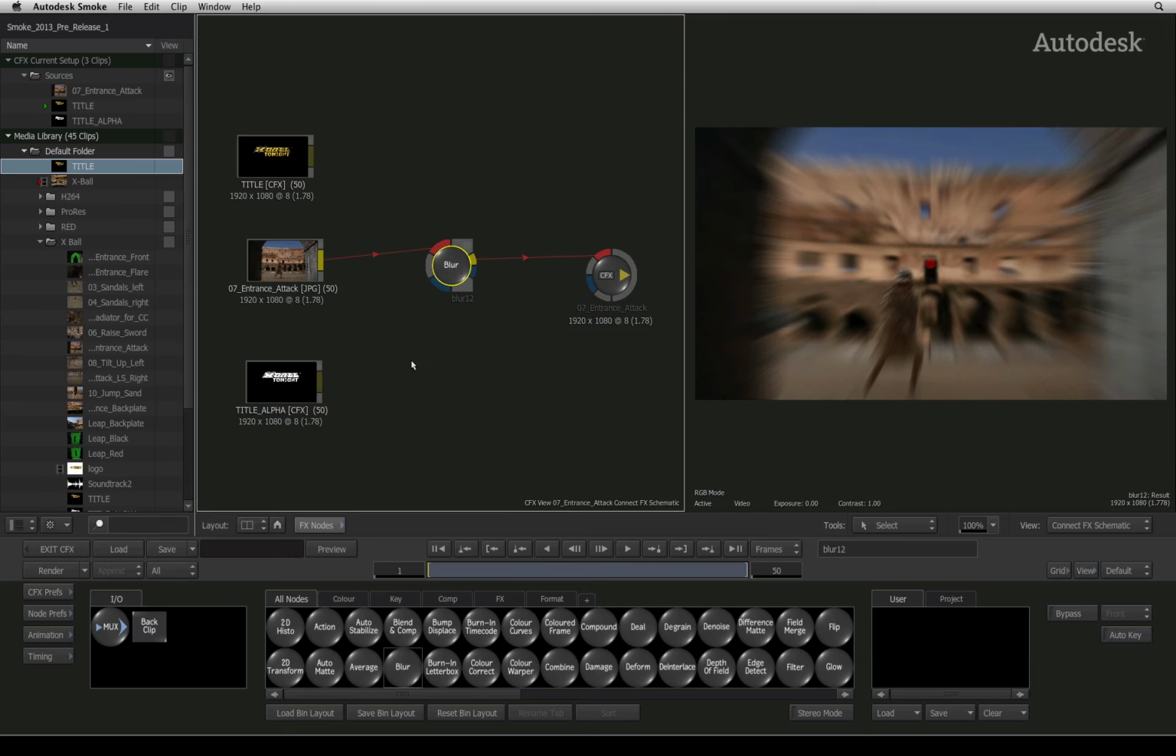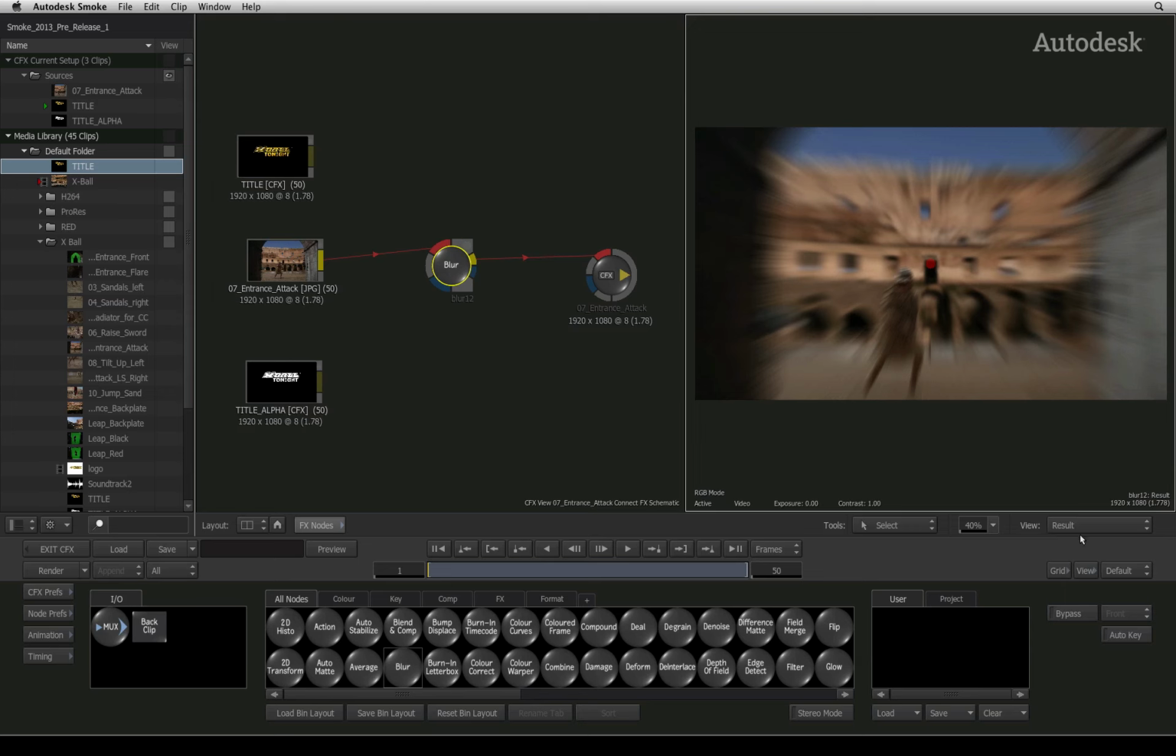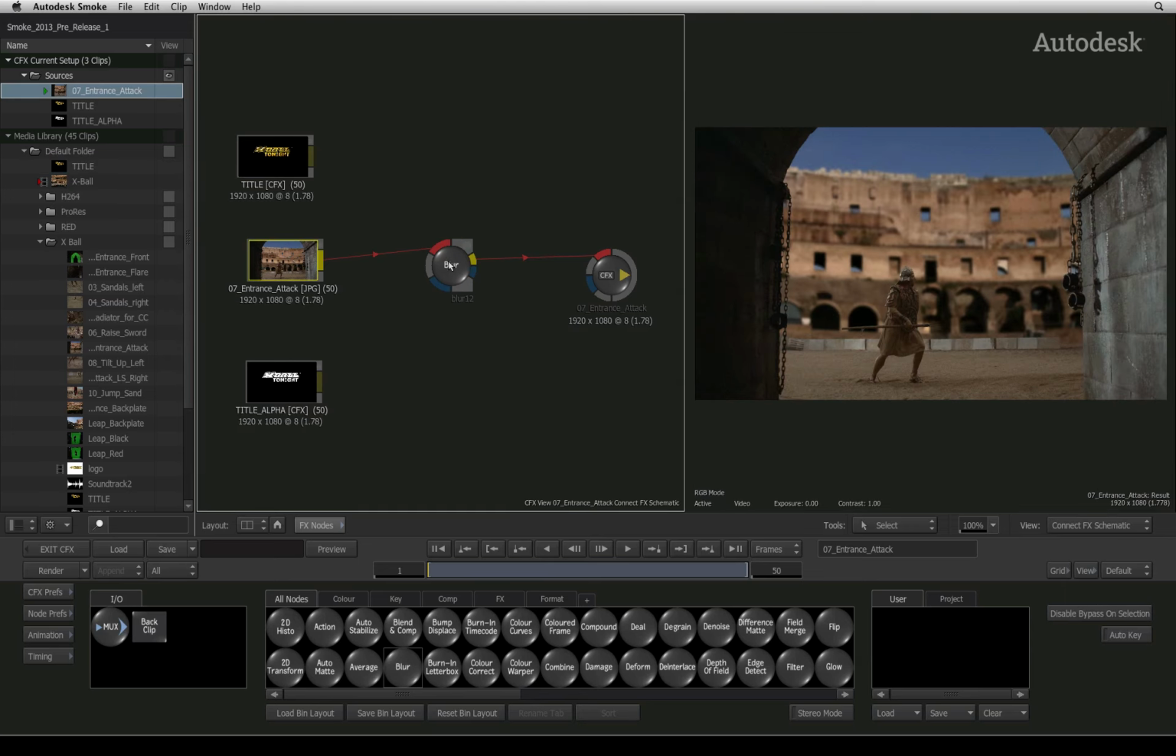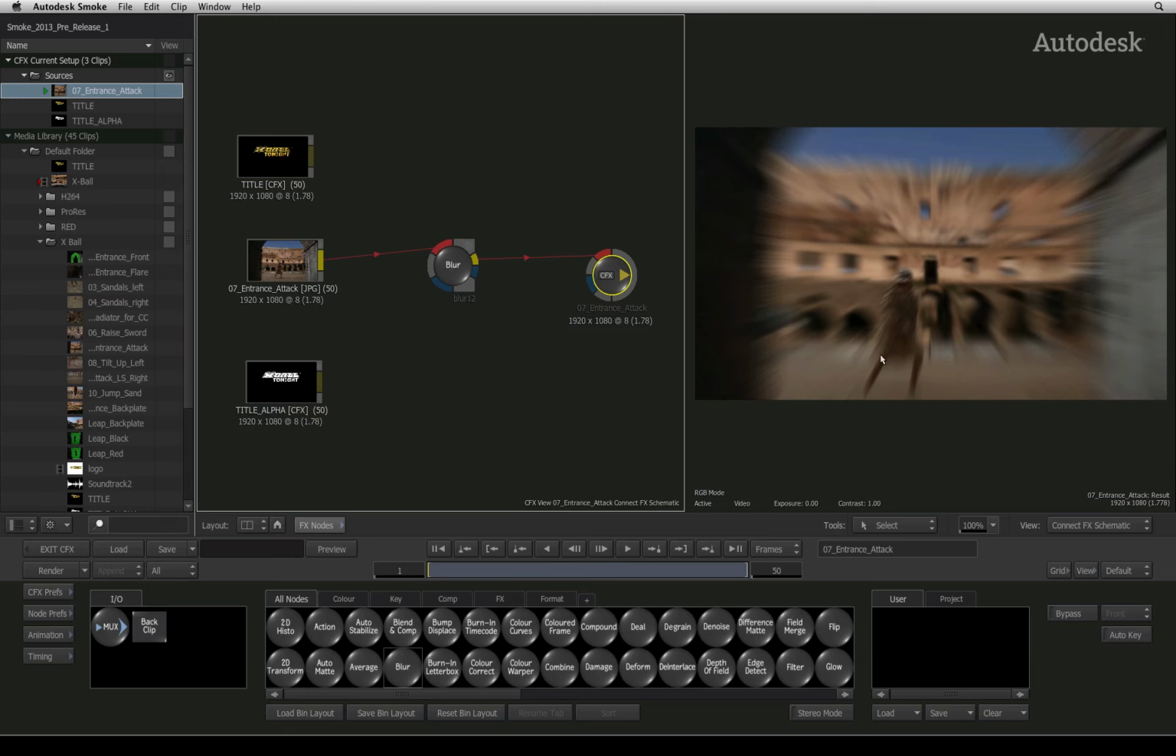Earlier I used the term Connect Effects Schematic. This refers to the view used to see the branches of nodes connected together. The other default viewer is the result view. This shows the output of each node when you select it in the Connect Effects schematic. The bar beneath the viewers is a toolbar containing the viewer controls.